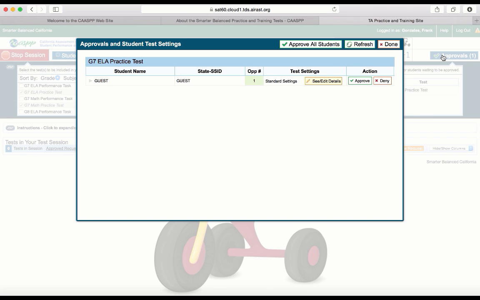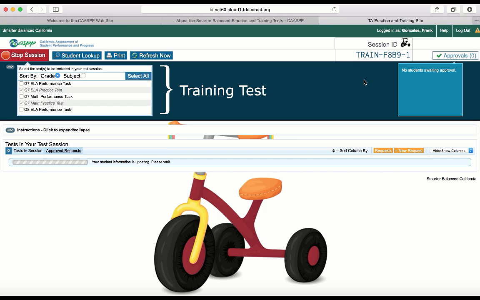All students will be signing in as guests, so you should see both the student name and state SSID as guest. The top blue bar will show which test a student is about to take. If you select multiple tests and want your students to start on a particular test, you can deny students that have selected the incorrect test. There is an Approve button next to each student, which you can click one at a time, or you can click Approve All Students at the top of the window. Click Yes on the pop-up you see after clicking the Approve button.